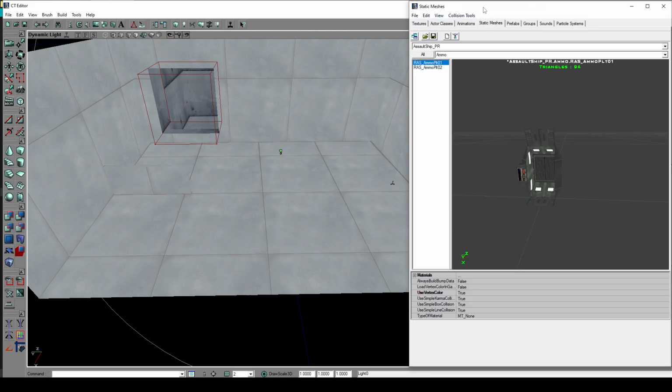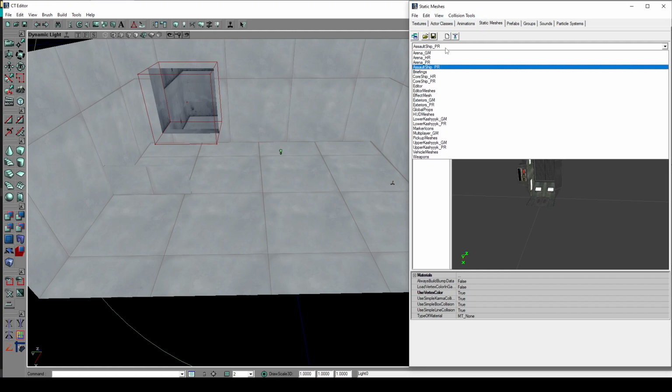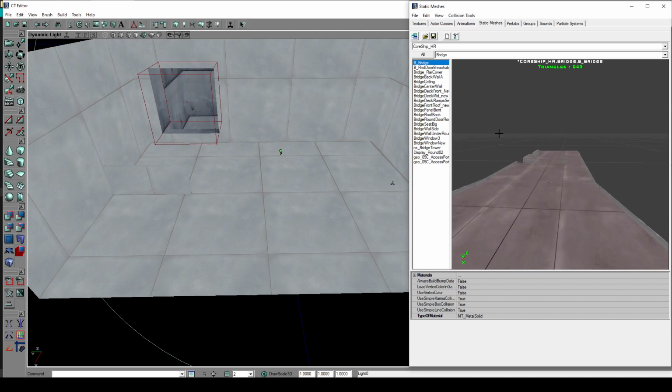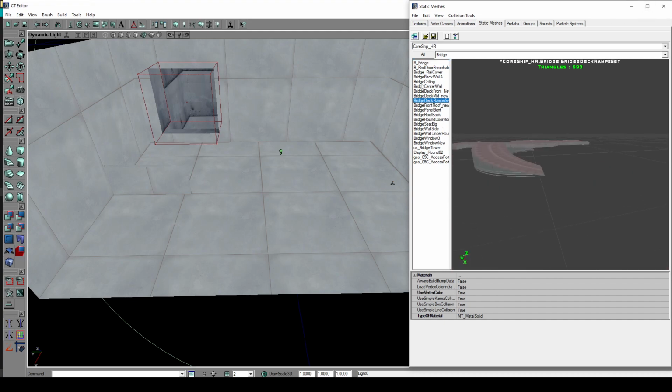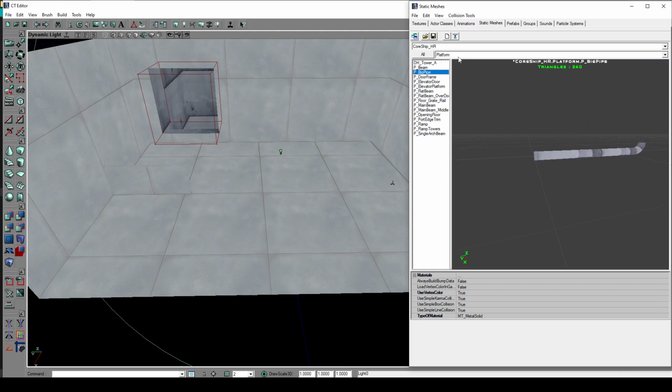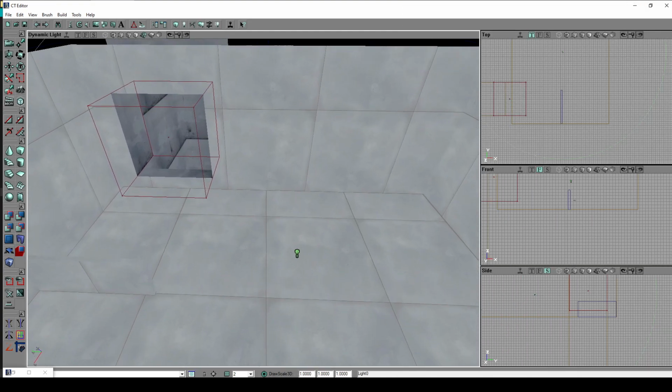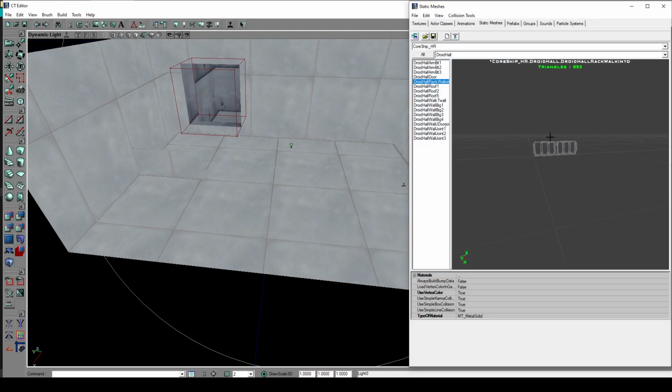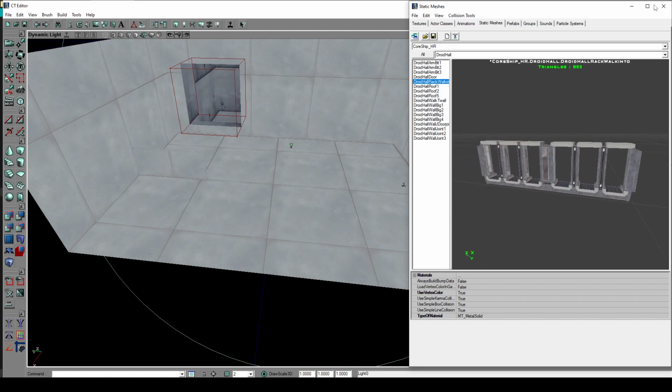Again, if you open the content window, go to the static mesh tab, go to whatever you want to, course ship HR. Let me find a prop which is not too big. I just select it.